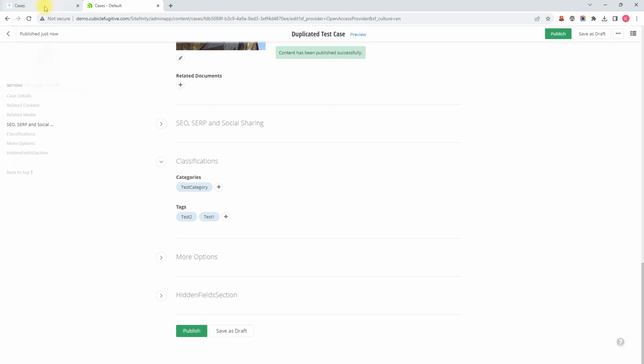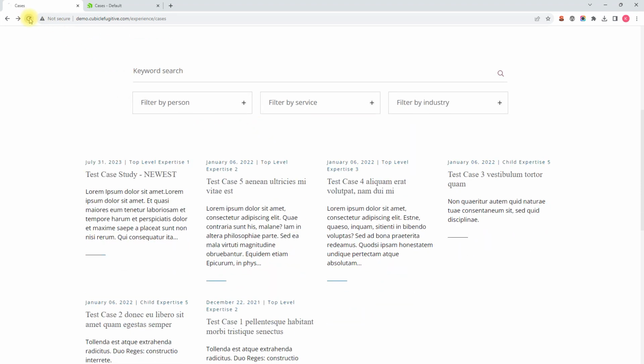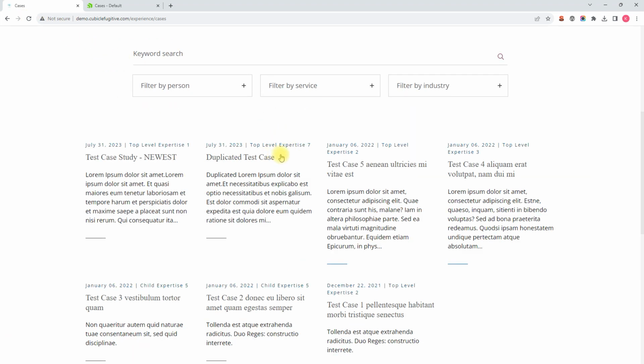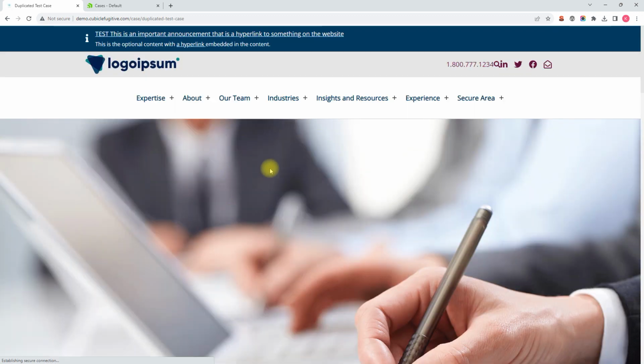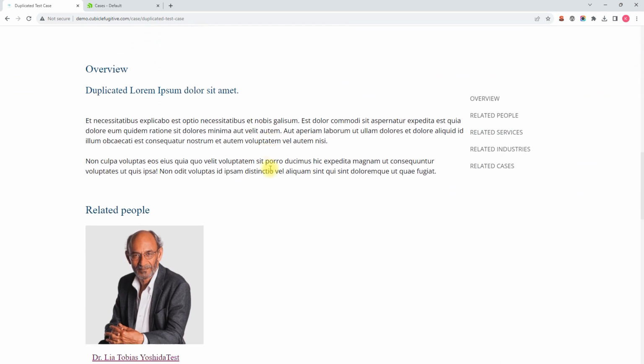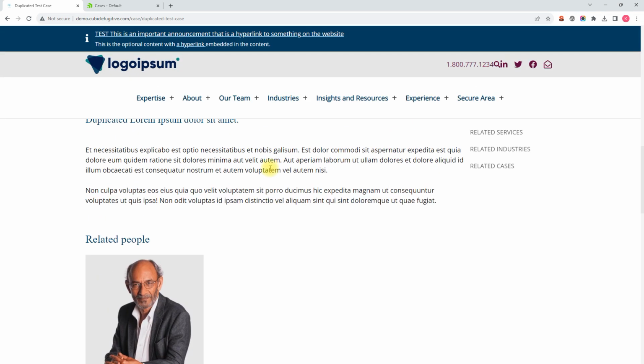And then I'm just going to go back to the front end of my demo site here. Let's refresh this case list, and there you see there's the duplicated test case that I just created. Click on that to open it up. There you see everything. So this is how you would duplicate a case or rep work to create a new one in the Sitefinity CMS.